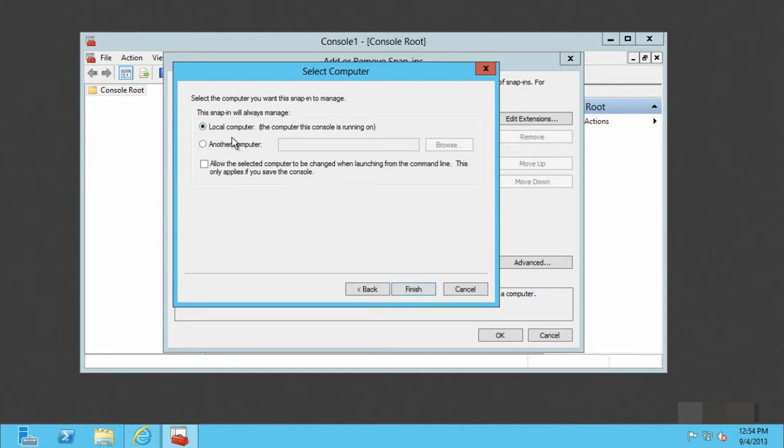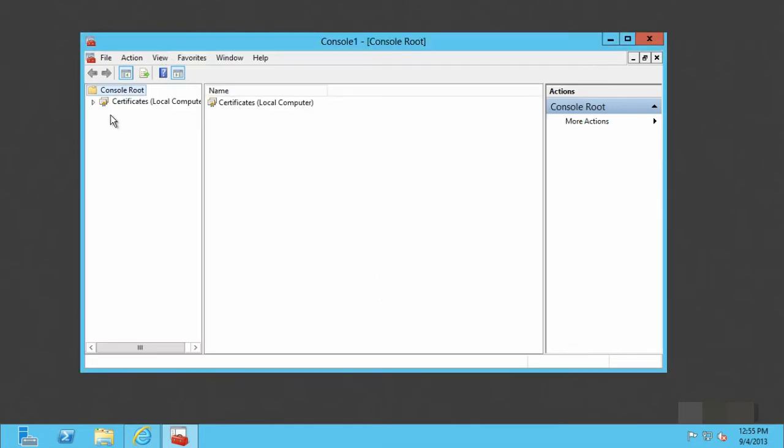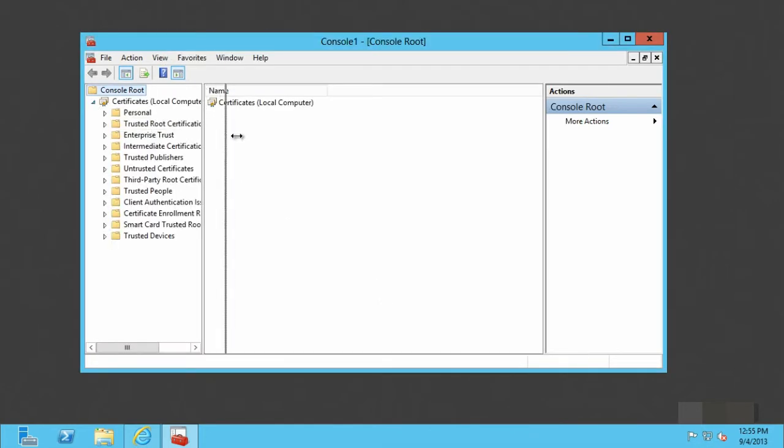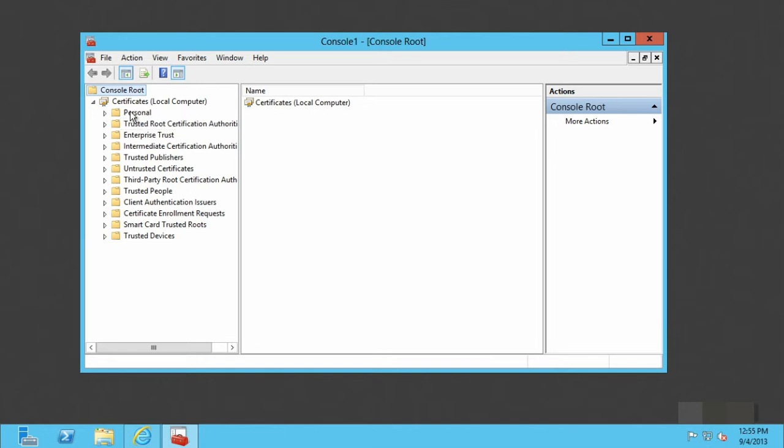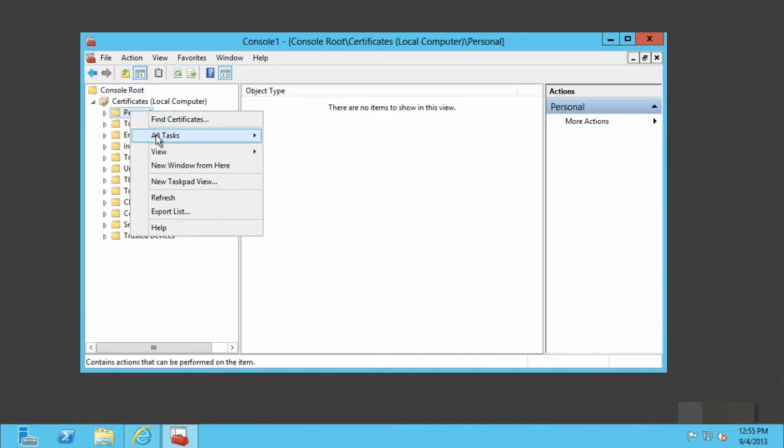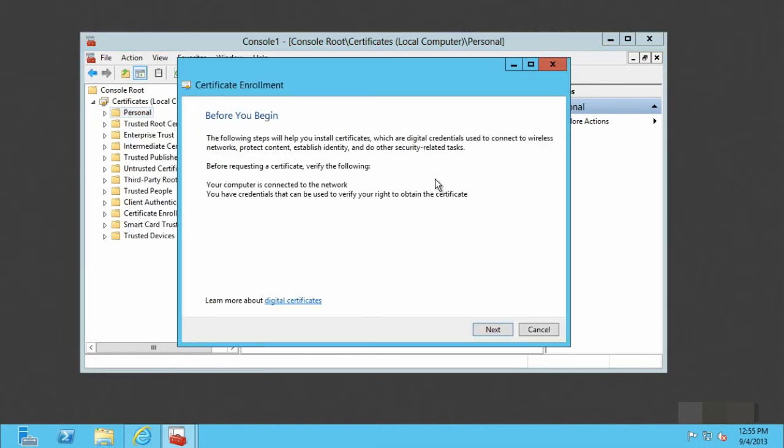If I was running this console on a client machine, I would choose another computer and provide the name of the server for which I wanted to create the certificate request. So we'll do this locally. Depending on where you run this, you'll get a couple of different options. You want to right-click over here, do all tasks, do not do request new certificate. You want to go under advanced options and create a custom request.